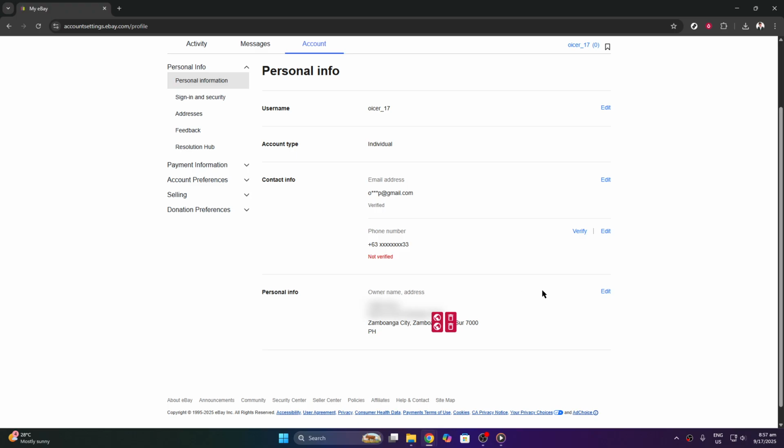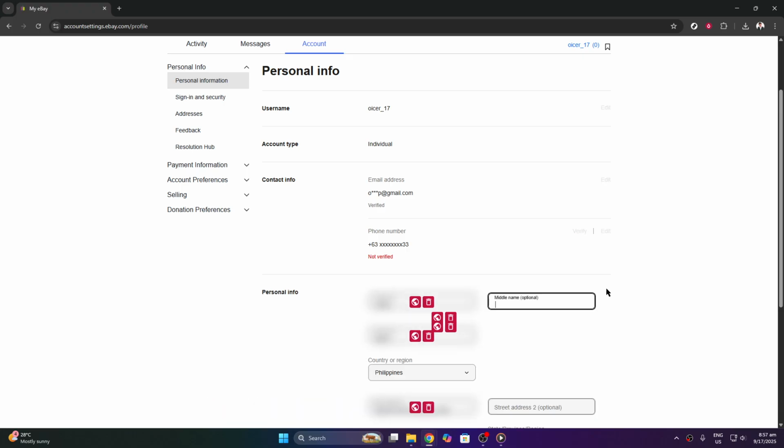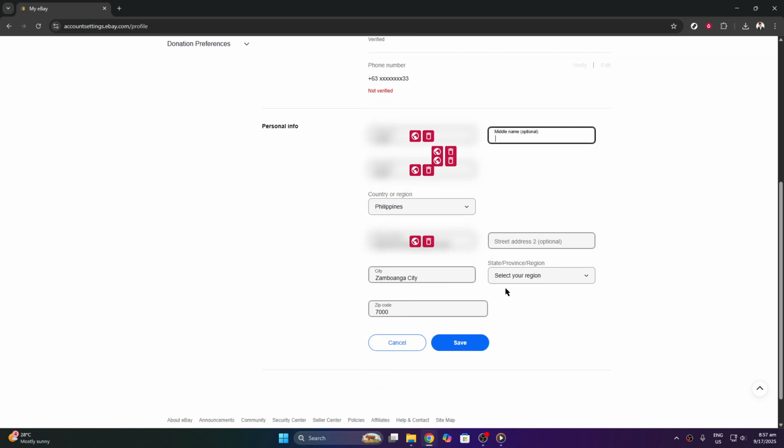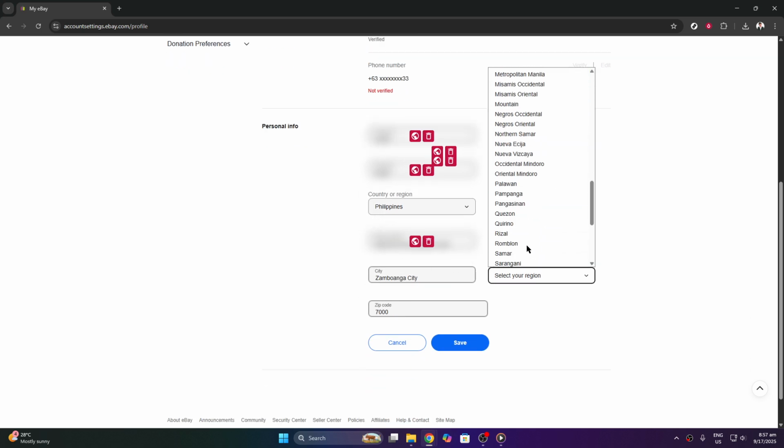Click on Edit to start updating your personal information. You'll see options to change your first name and last name. Simply click on the name fields and enter your desired changes. It's really as easy as that. After editing your information, the final step is to click Save. This ensures all your modifications are securely updated in eBay's system.